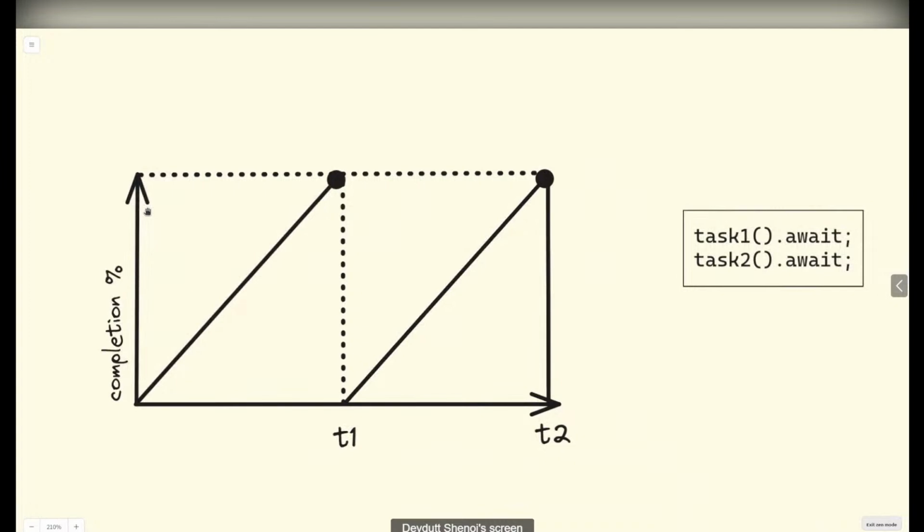So when I started off writing asynchronous programming, right, I made a lot of mistakes. Everyone makes mistakes and everyone learns from them. So what I thought was basically if I wrote task 1.await and then I wrote task 2.await, both tasks would run at the same time. But that's not what happens. So task 1 takes up till t1 seconds to complete. Right? It goes from 0 to 100% completion, and then t2 starts. Right? Task 2 starts and ends at t2 seconds. Right? This is not what you probably wanted.